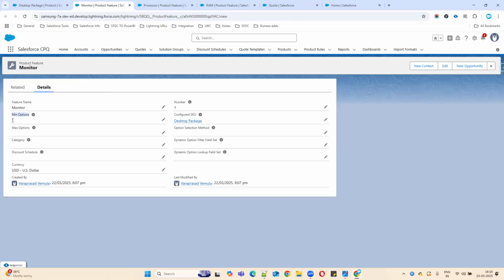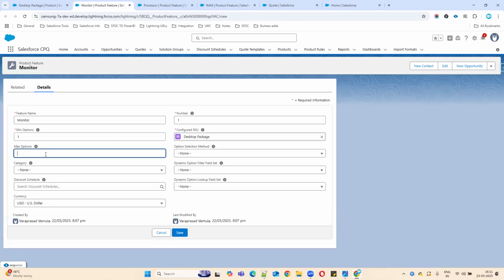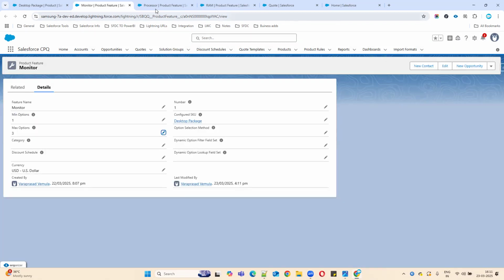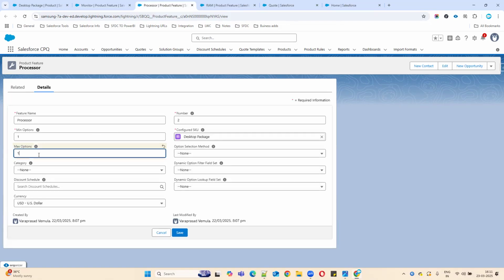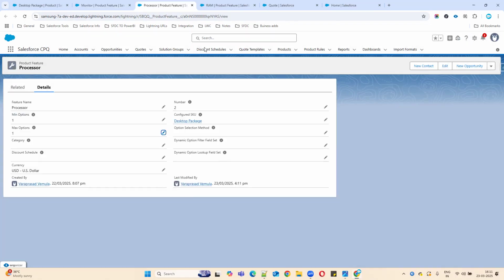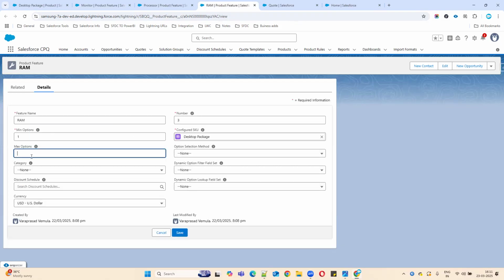Yes. So if you choose one, that means at least you should set a minimum of one, right? For example, for monitor, I can give a minimum one, maximum I can choose three. Click save. For processor, I can give minimum one, maximum also one, right? For RAM, I can give a minimum one, maximum you can give four.